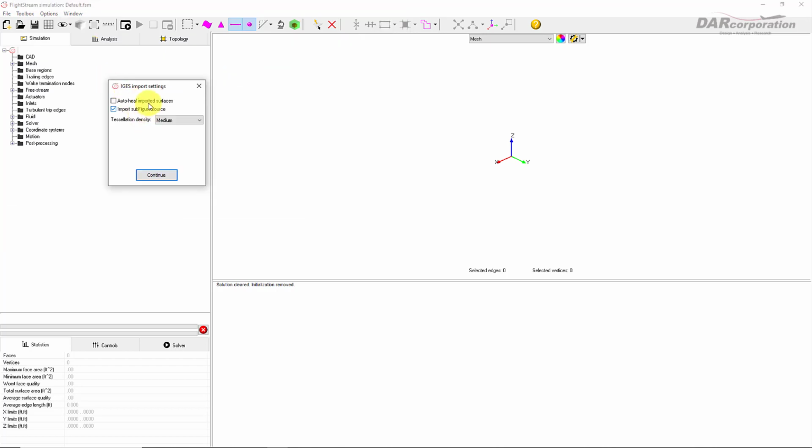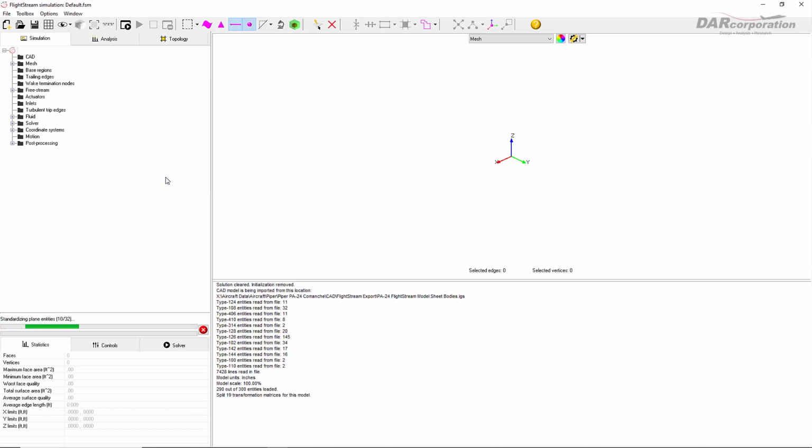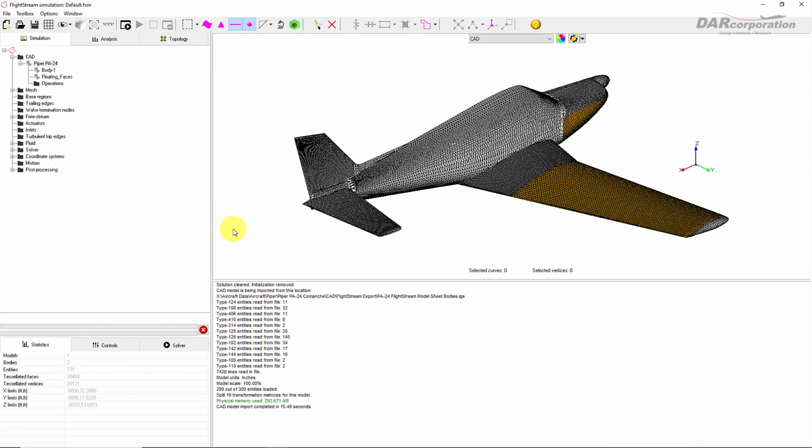We will keep to the default IGES import settings for this demo. The more complex your model is, the more time FlightStream needs to import the model. Great! We see the model has successfully imported. Keep in mind that this is not a FlightStream best practice, but an introductory demo.